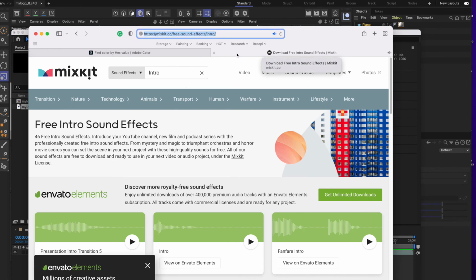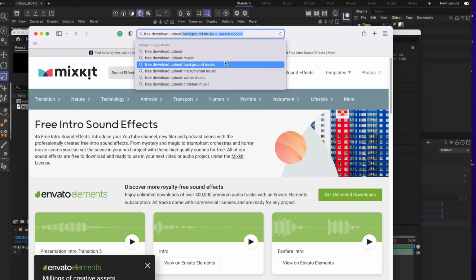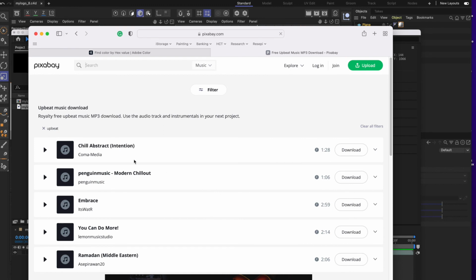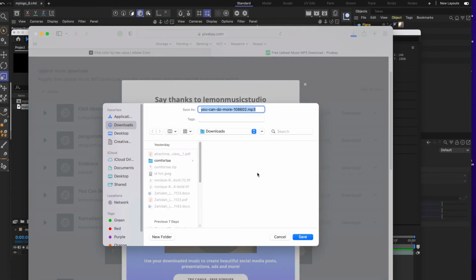Okay, I want to find another song, another sound effect. Let's see, free download upbeat music. Okay, so maybe you can use this one. Right, so I will save it inside the same folder.